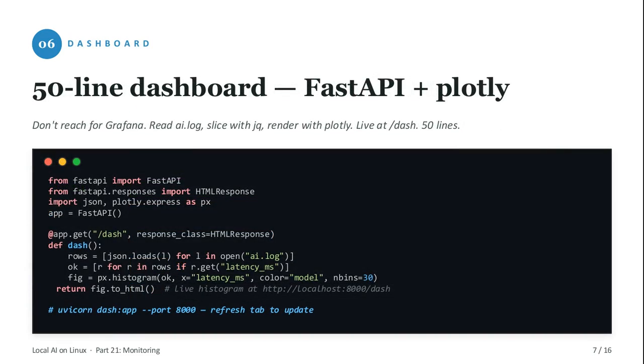Now you don't need Grafana, Prometheus, and a Helm chart just to see latency drift. 50 lines of Python gets you there. FastAPI serves a route. You slurp ai.log line by line, filter for entries that actually have a latency value, and let Plotly draw a histogram colored by model. Spin it up with Uvicorn on port 8000, hit /dash, and you've got a live view. Refresh the tab, see the new shape. It's ugly, it's honest, and it's 3am-proof.